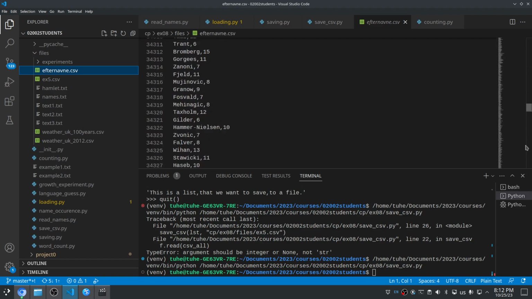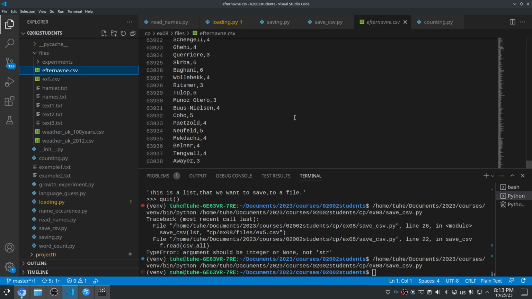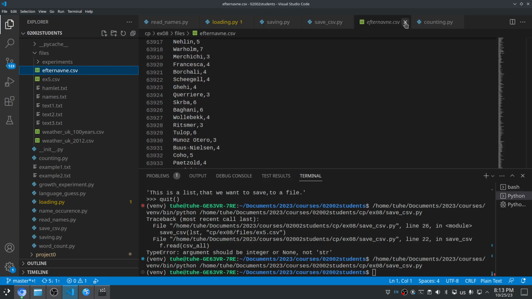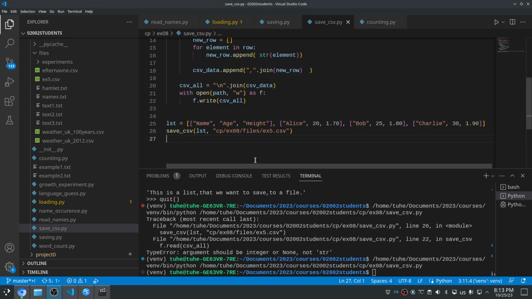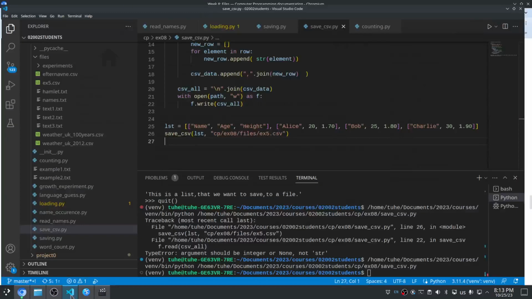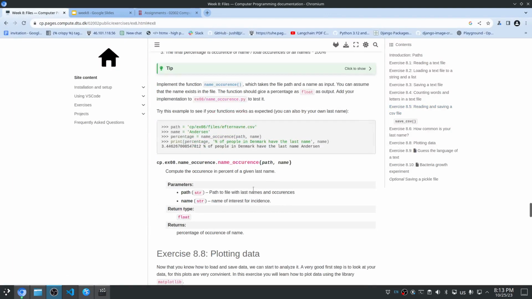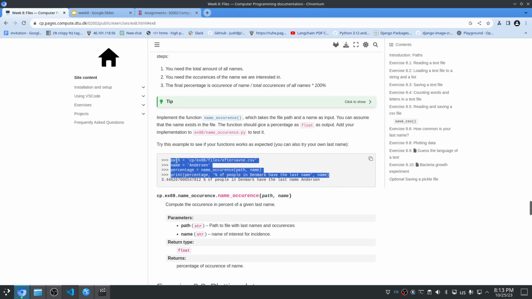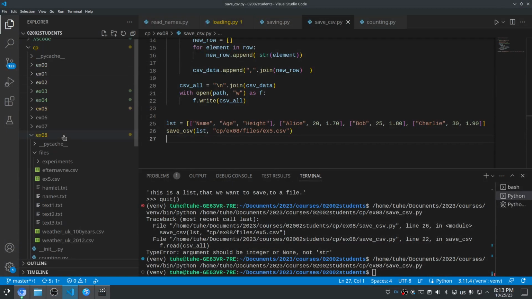Let's see who we have at the bottom. Yeah, so we have a couple of rare ones here at the bottom. Okay, and what do we need to do with that file? We need to compute the fraction of people who have a certain name. So that is this name occurrence function that we want to implement. So I just copy paste this example, and it should give roughly 3%. So let's pay attention to that number, and then we'll try to solve it.